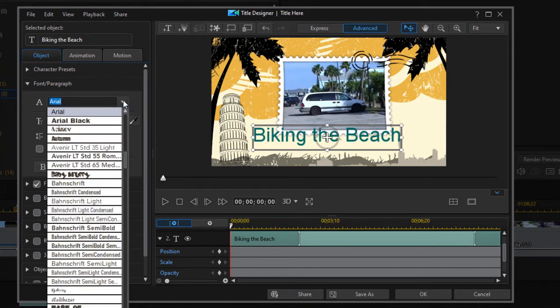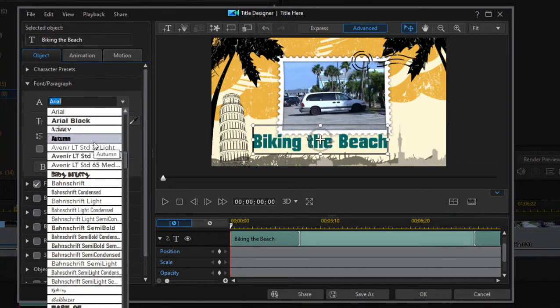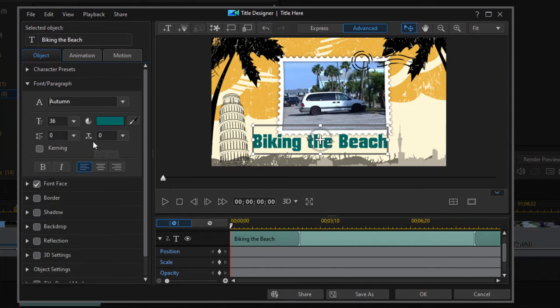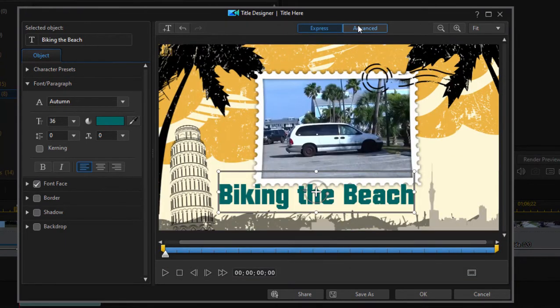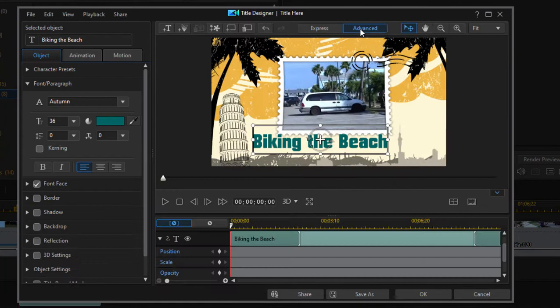I actually think there could be a more exciting font there than Arial. Let's go ahead and use Autumn. That's a nice look for the title. When you're in a number of the designers, by the way, there's an Express window, which just gives you the very, very basics. And there's Advanced. I recommend you just stay in Advanced. There's so much more cool stuff available to you.